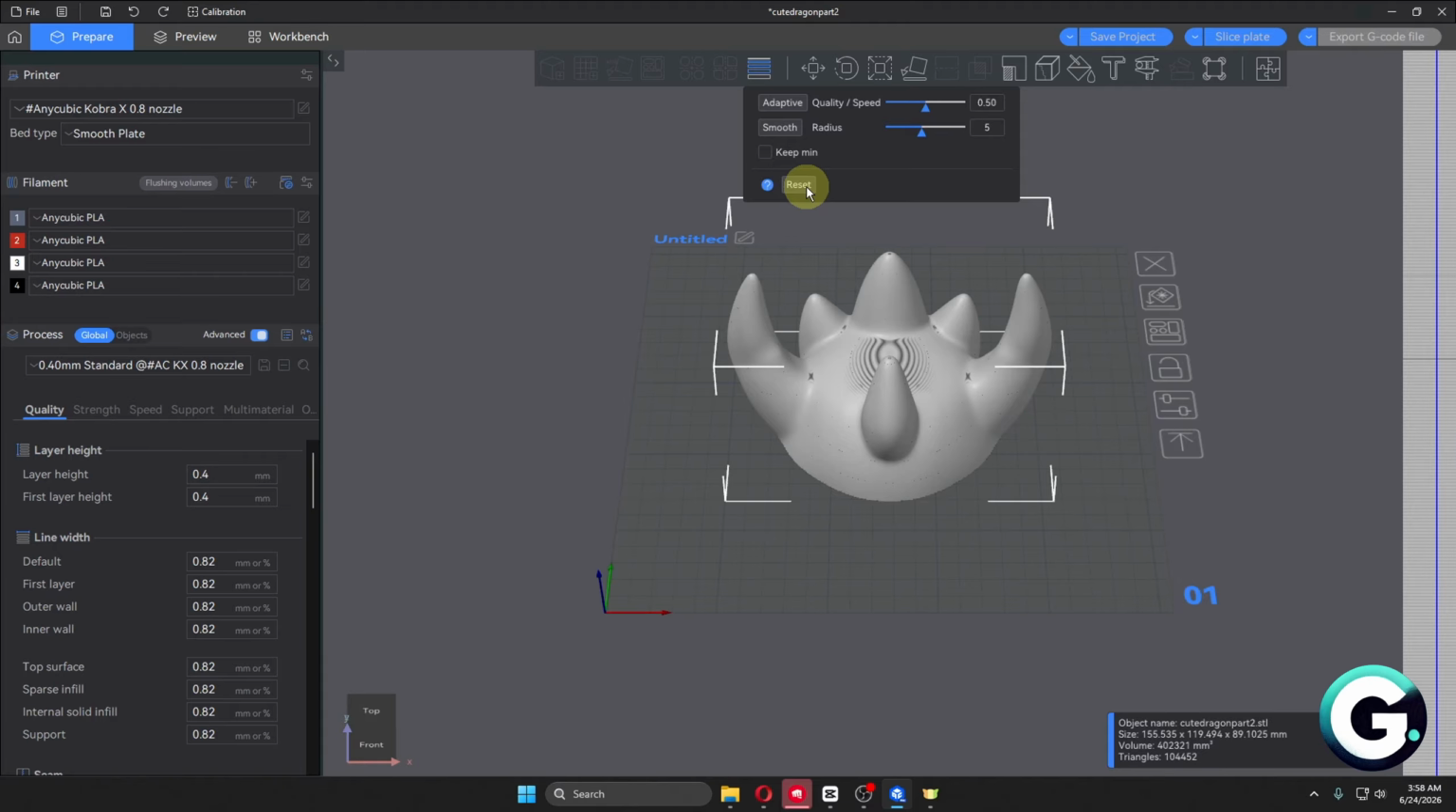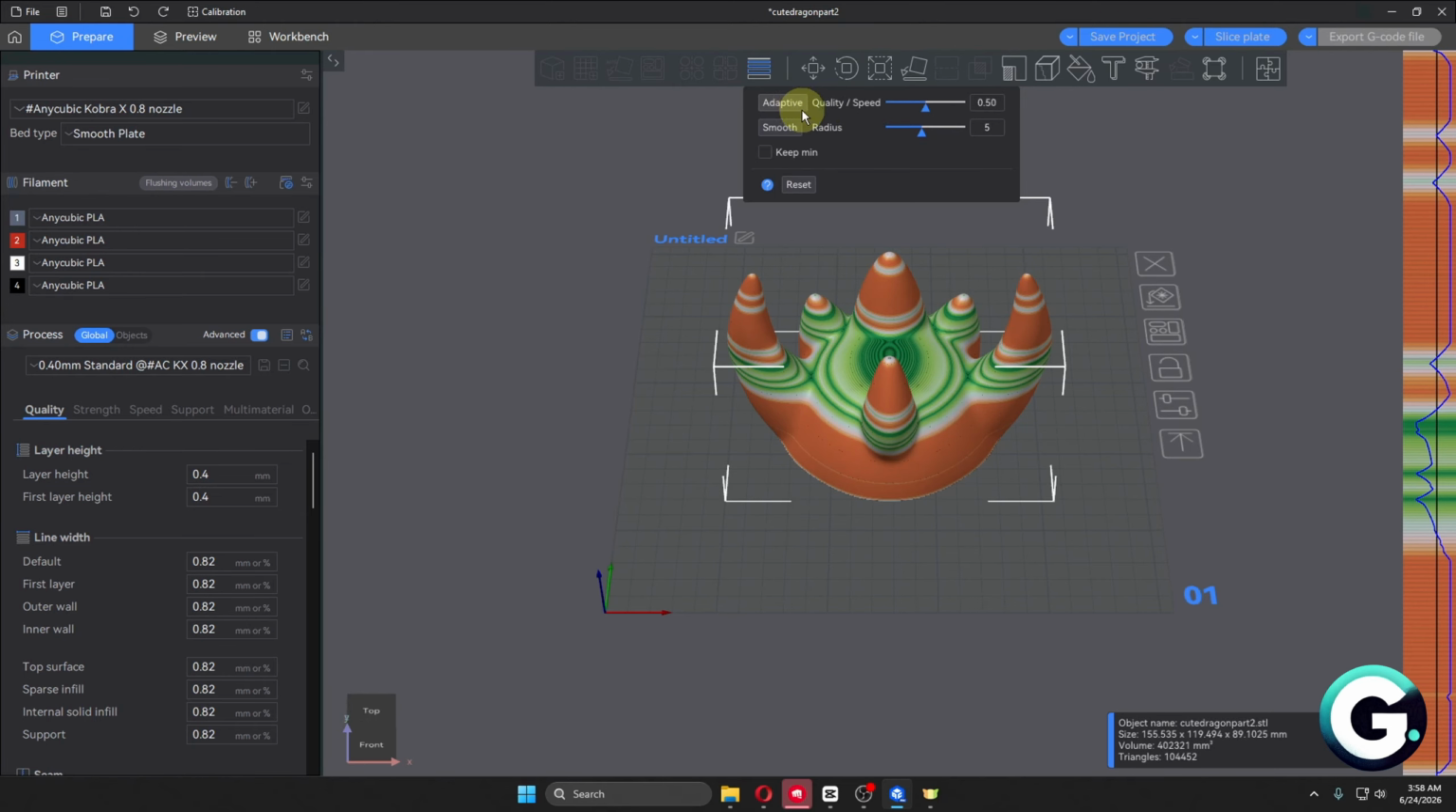Now, we want to select the adaptive in the pop-up panel to automatically optimize our layers. So you could go ahead and just click on this option right here to do that. Now, you could drag the slider towards quality for finer or speed for coarser. Now, you can also click on the smooth option to blend the layer transitions. So basically from here, you could just go ahead and tune the variable layer height the way you want to, but that's going to be it.